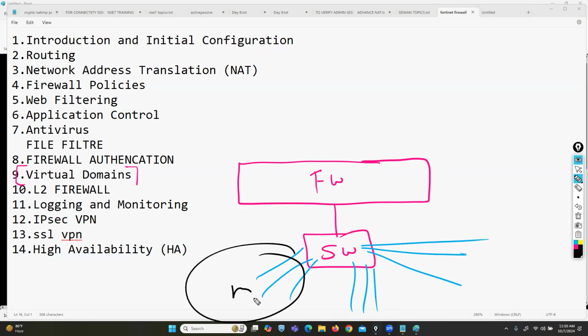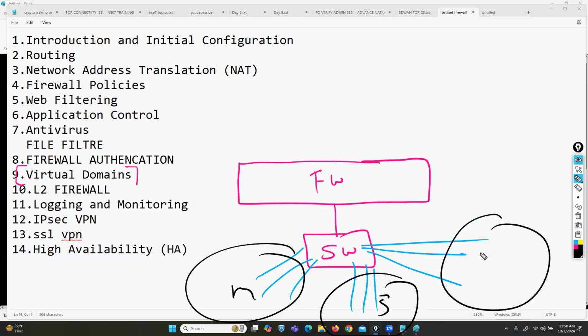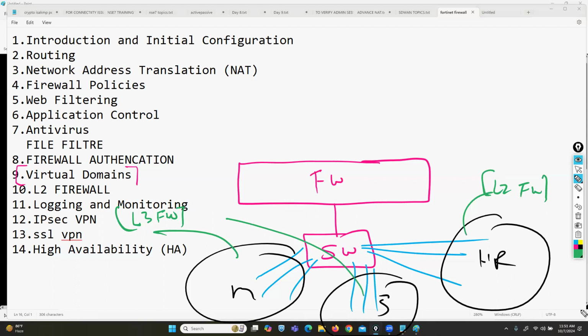This is marketing network, this is sales, and this is HR. Okay, so if I'm looking for separate departmental control for each department, I want to configure separate NAT policy, firewall policy, VPN configuration, routing configuration, interface configuration for each department. Or you can say, I'm looking for an L3 firewall box for marketing and for sales, and an L2 firewall box for HR.